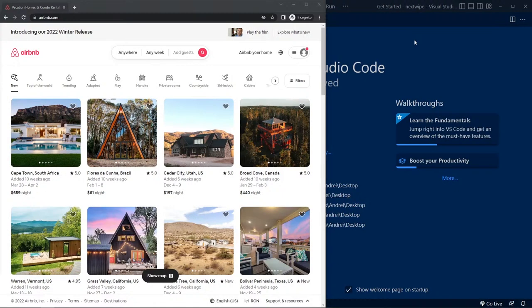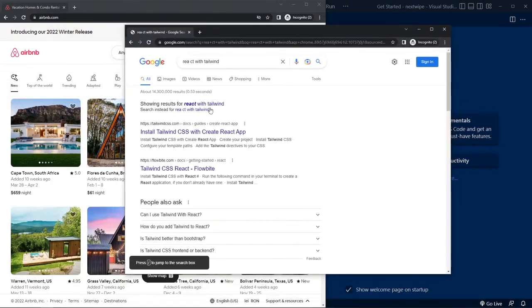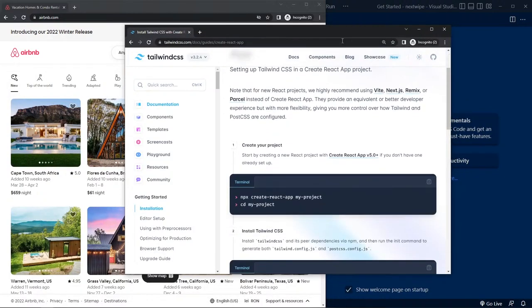Today we are going to build Airbnb with React and Tailwind CSS. So let's just jump into it and let's install React first. So React with Tailwind CSS, I'll drop this into our tab right here, and we have this first link, install Tailwind with create React app.